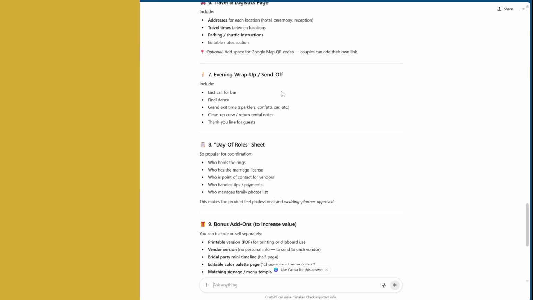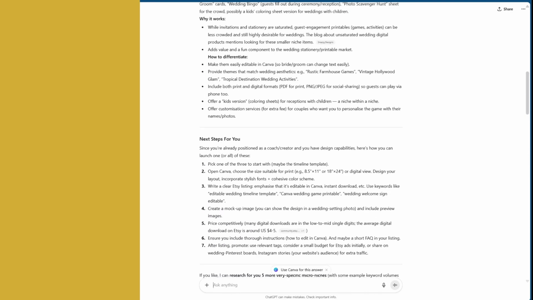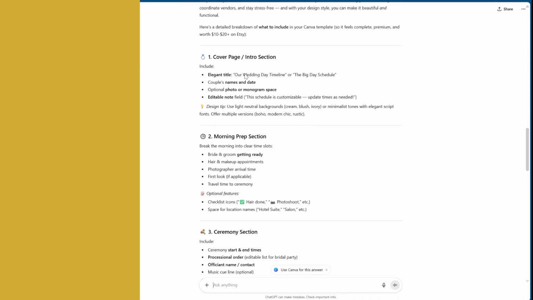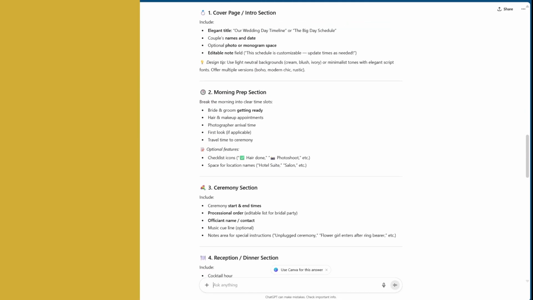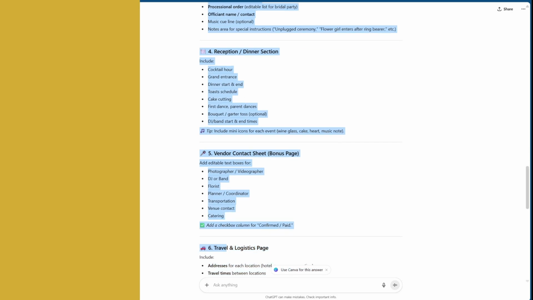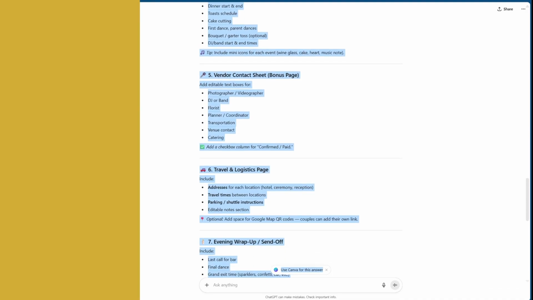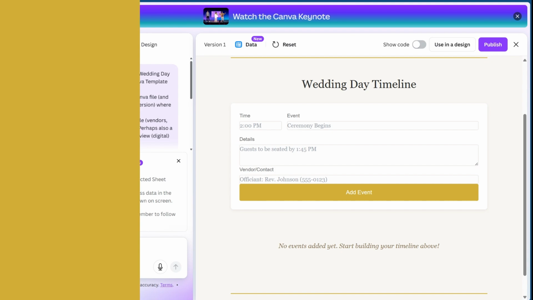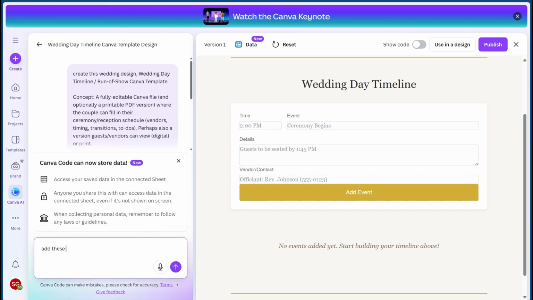If you go back over here to ChatGPT, this is originally what it gave me. And I'm going to go ahead and add more details because I said that I want them to break it down even more. So as you can see here, we have the morning routine, ceremony, reception and dinner. You want to give them a vendor contact sheet, travel, all of these different things, event wrap-ups, and the day of roles, who holds the rings, who has the marriage license, all of that. So we're going to go ahead and copy, and we're going to tell them to add these details.